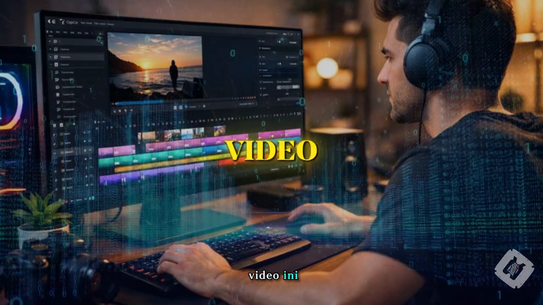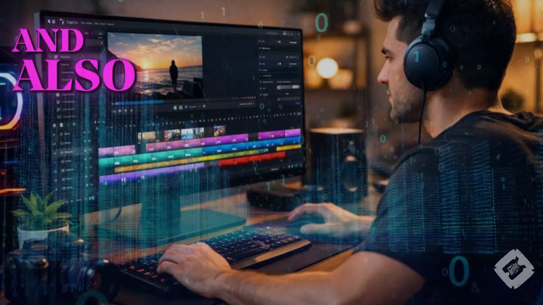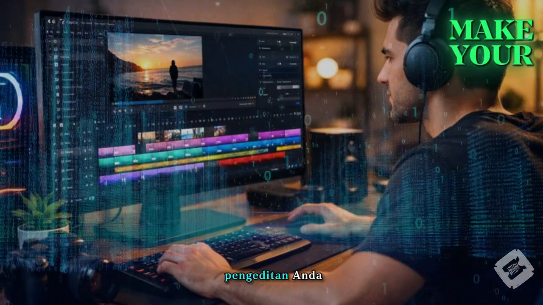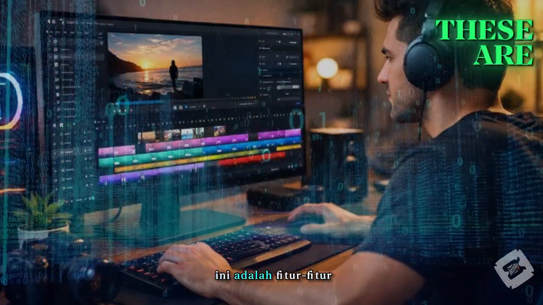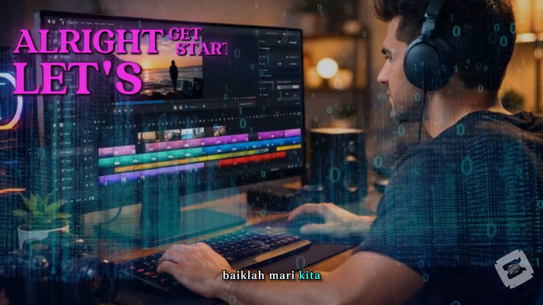In this video, we will learn how to arrange photos or videos in the timeline and also explore important tools that can make your editing process easier. These are essential features that every editor should understand. All right, let's get started.